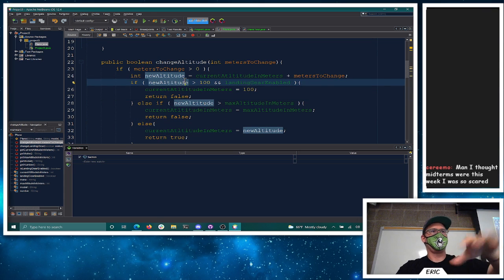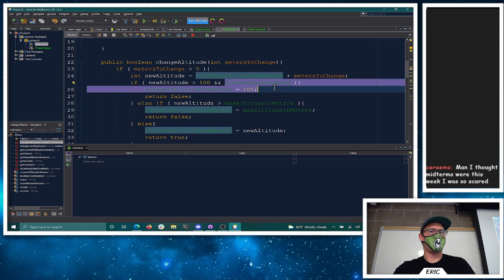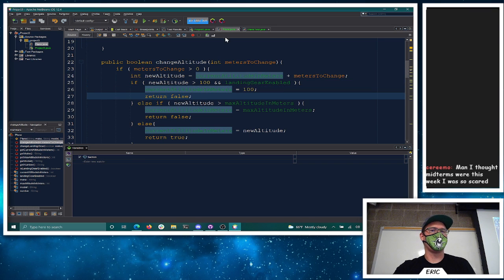So if you go from 0 to 1,000, it should stop at 100. So if our new altitude was 1,000, right, and our landing gear was enabled, we should set our current to 100 and return false.